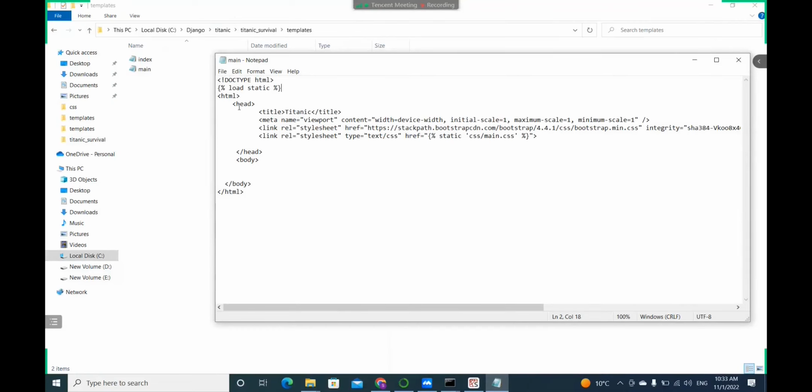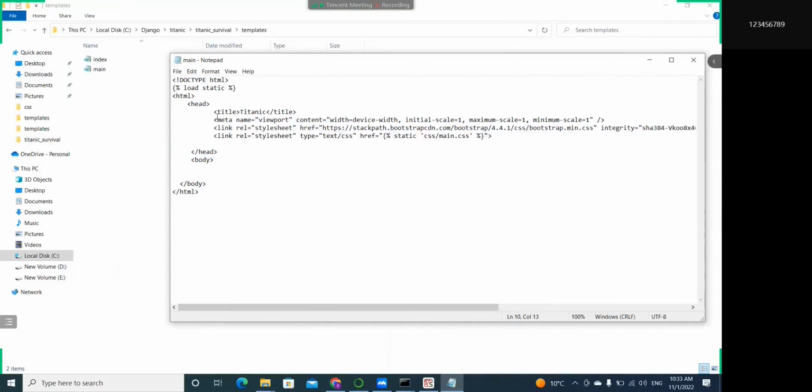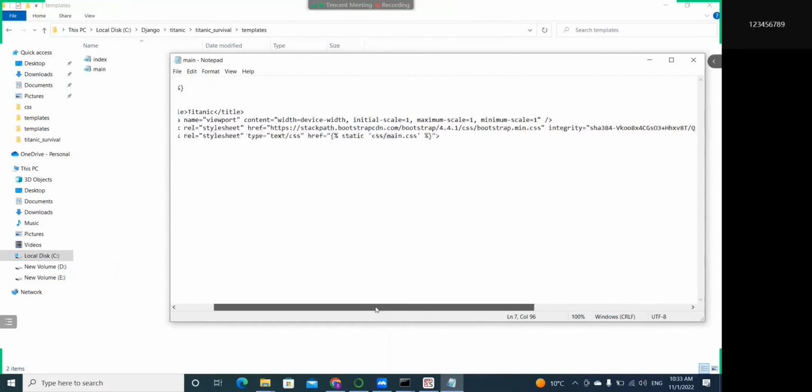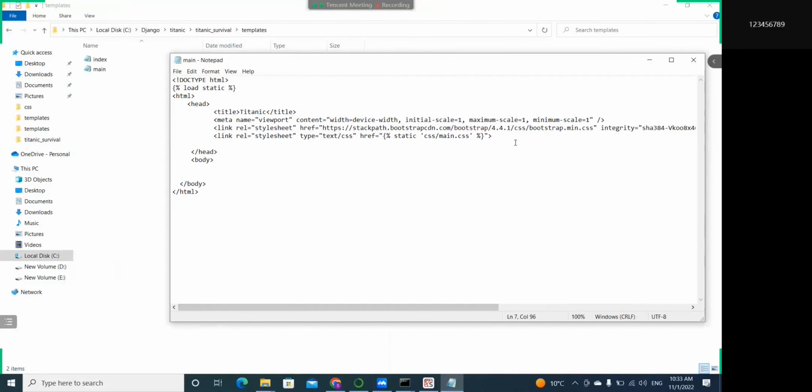And then in the head of the HTML, we're just going to give it a title of Titanic. And we're also going to add a link to a style sheet that is the Bootstrap. We are going to be using Bootstrap 4.4.1. This is just a styling sheet, and I'm going to show you how I'm going to use it later on. And we're going to add another link, which is also a style sheet type, which is a CSS file.